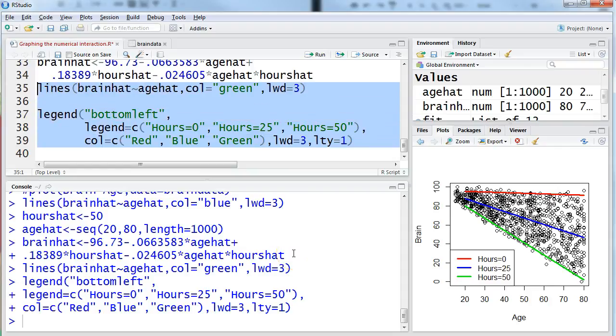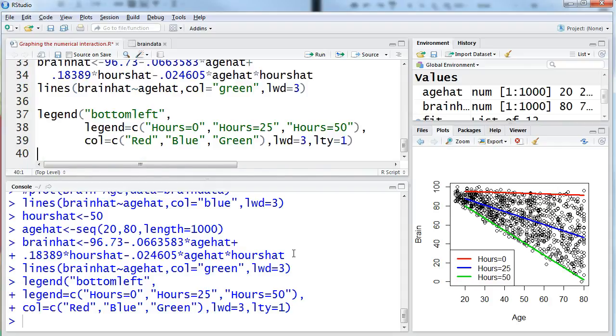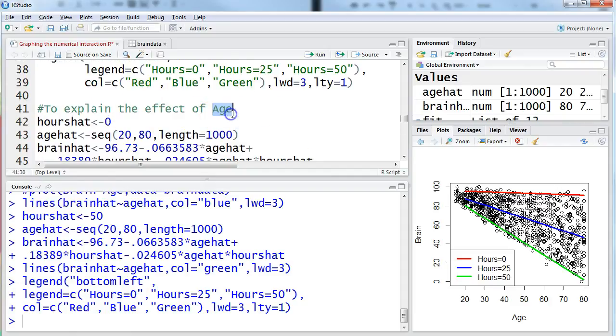Now, I was about to do this all while pausing the video, but it occurs to me it might actually be helpful to show you that you copy and paste, to help emphasize how similar this code is. So up here, I want to explain hours. So hours now isn't going to be a fixed value. I want it to be a sequence going from 0 to 50, wouldn't it? Length equals 1,000. But because we're explaining hours, age now needs to be set at some low value, which is obviously going to be 20.